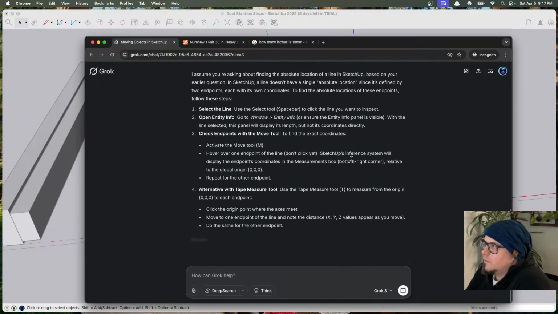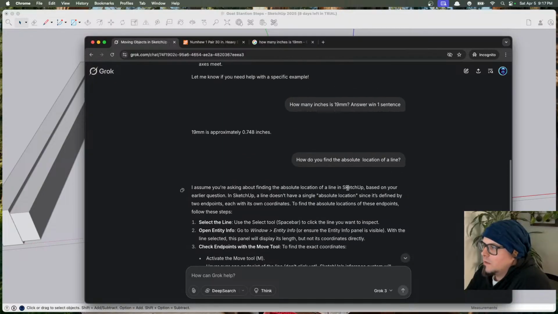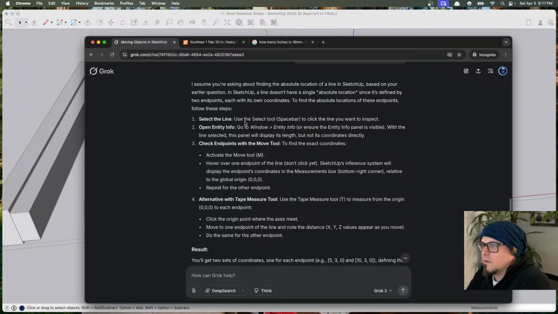Yeah, based on. Okay, so it knows that we're talking about SketchUp. That's good. In SketchUp, a line doesn't have a single absolute location since it is defined by two endpoints. Yeah, true. I just want to find one of those.